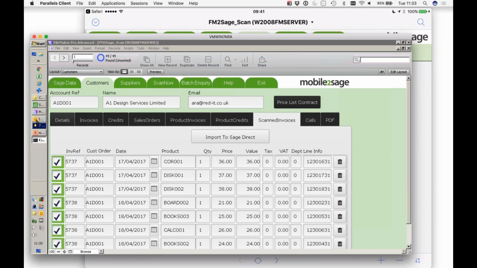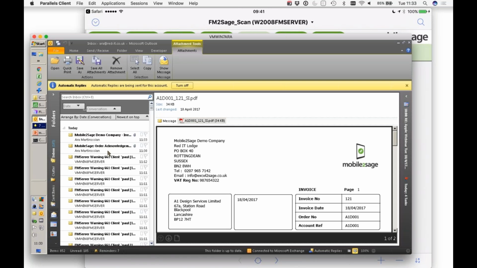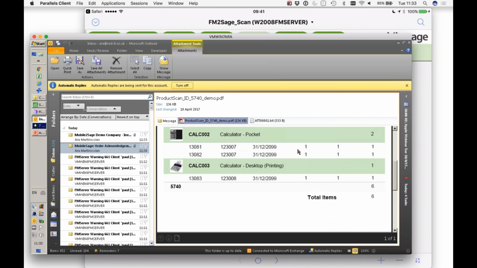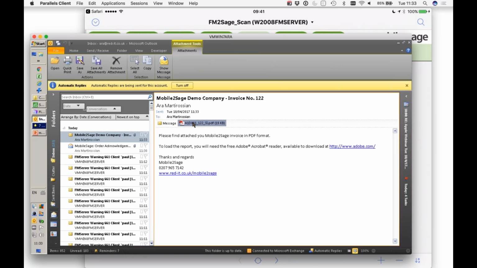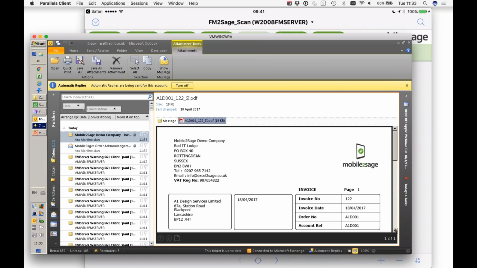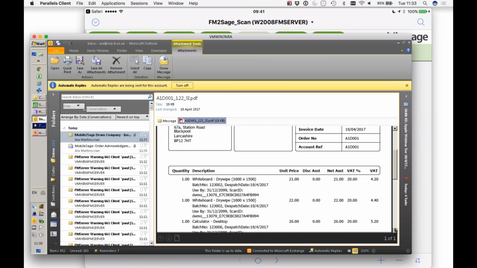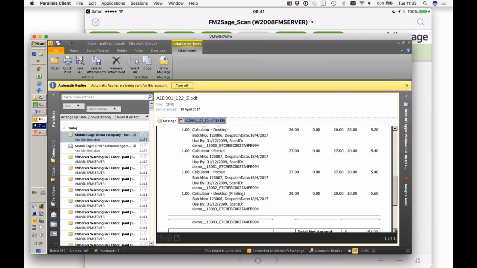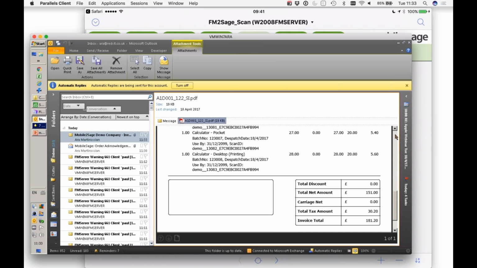If I now go into my inbox, we'll have a look at some of the things that will come through. For example, that was the order acknowledgement that we sent through from the barcode, showing me all the things that have been scanned. And there is the invoice that I've just produced in Sage with full details of barcodes and traceability embedded within the invoice. So dead easy.